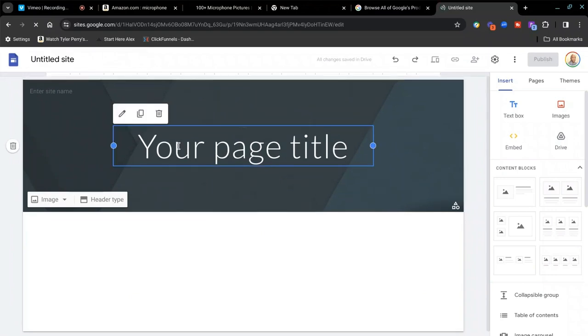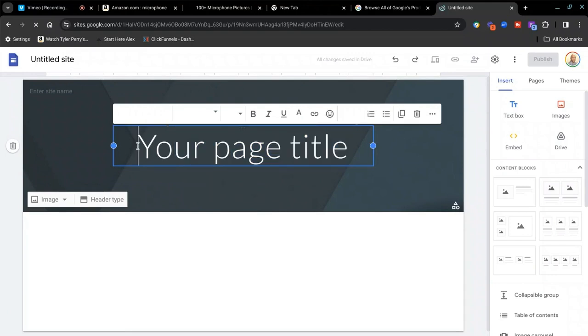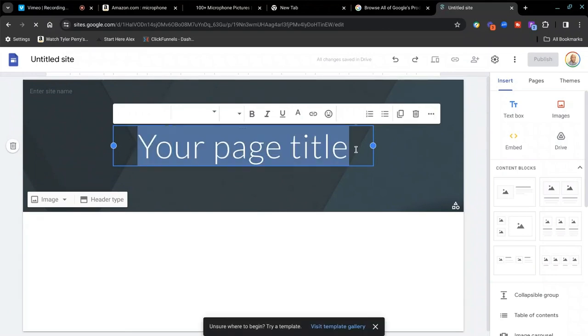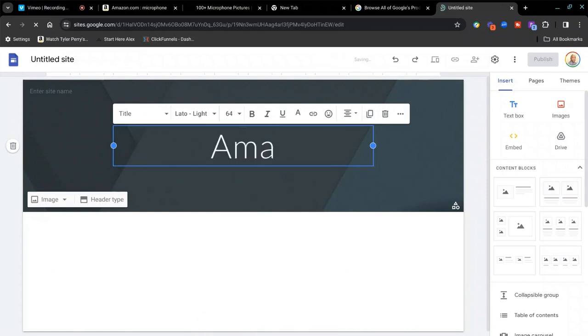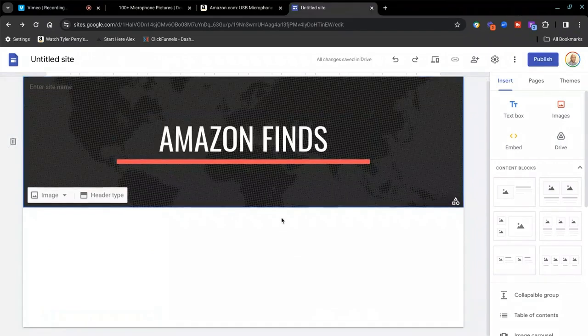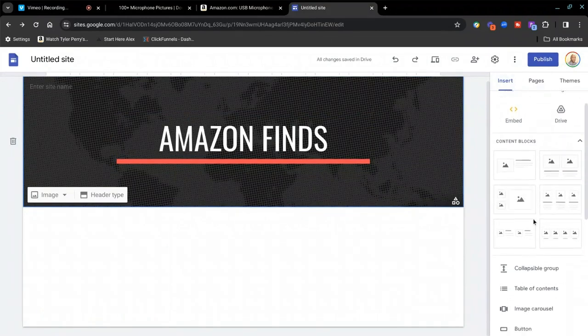Now in the title, you have to make your own title, whatever your storefront is. But I want to let you guys know that Amazon doesn't want you to say Amazon storefront. So you have to say Amazon finds or Amazon recommendations.